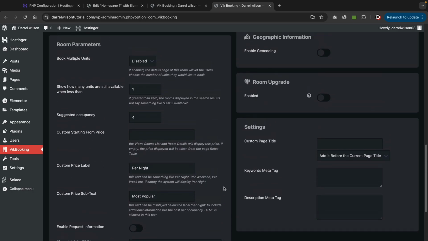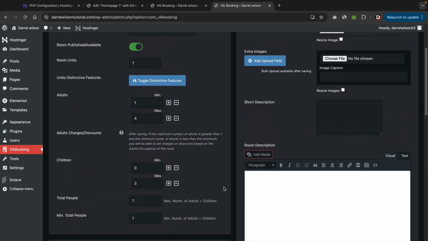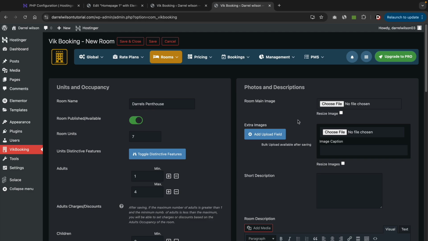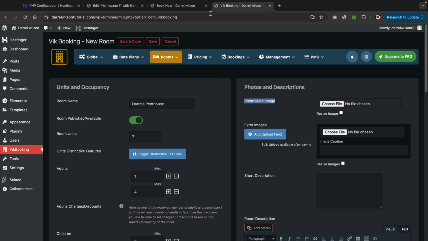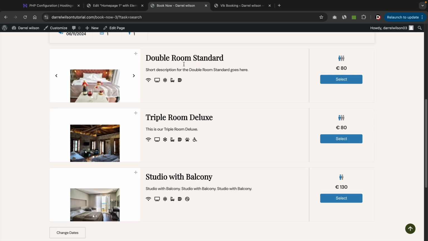All right, let's go ahead and scroll back up here. Now let's talk about the right side. So the very first thing is the main room image. Now this is gonna be the actual image that people see. Let me show you. So over here, we have the double standard room, right? Now this is the main image. So whatever you upload right here will be displayed right here for the users, right?